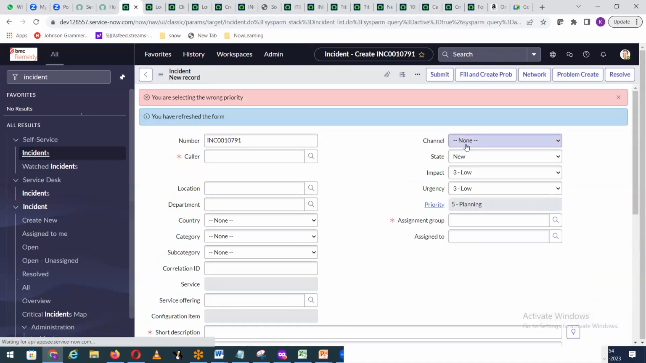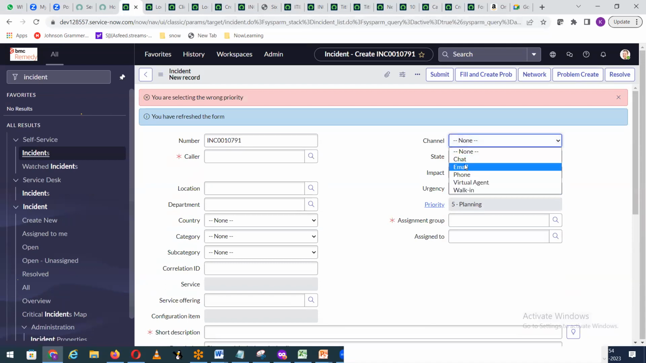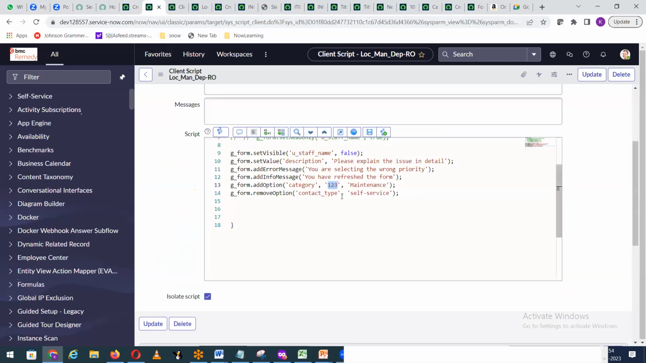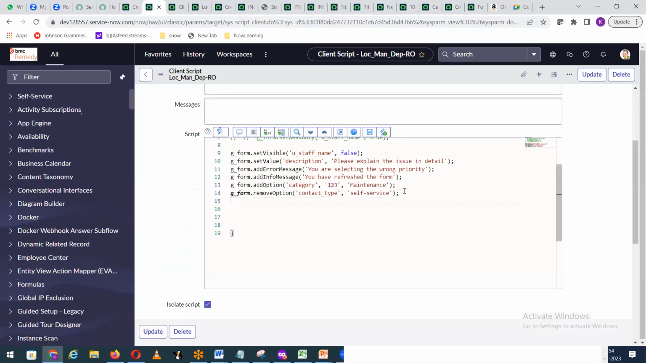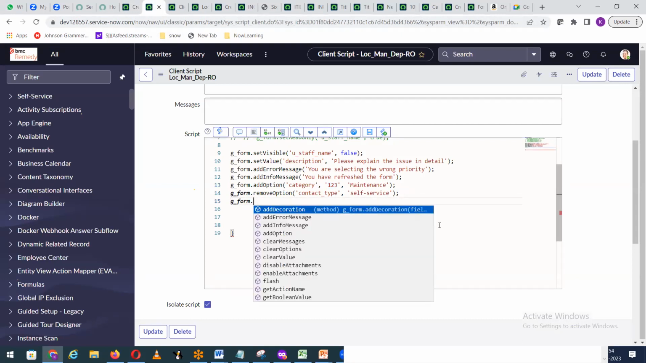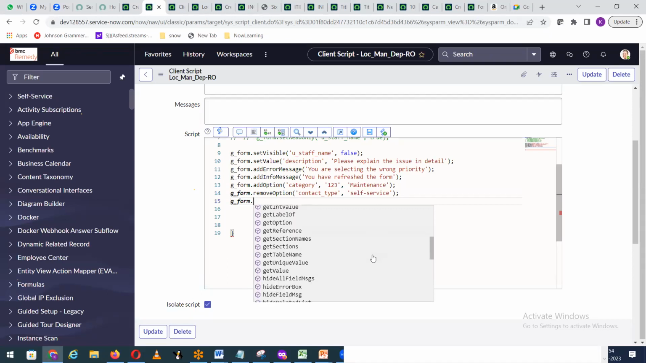So now what have we removed? Self-service, right? So are you able to see self-service here? No. Because of this 14th line, it has been removed. Next thing is g_form dot. Okay, I'm just clearing options. There are clearValue, disableAttachment, enableAttachment, getAction. So there are a lot of things: addSection, removeSection, getValue, getTable. There are n number of things, and I am only telling you which we use frequently.